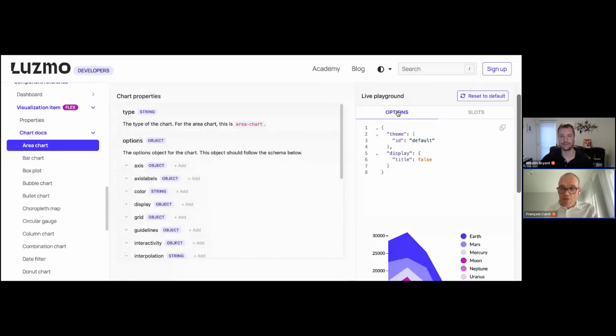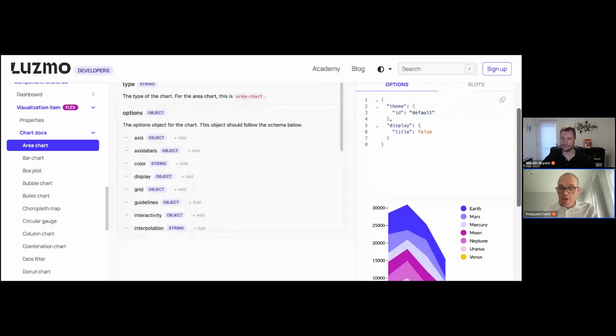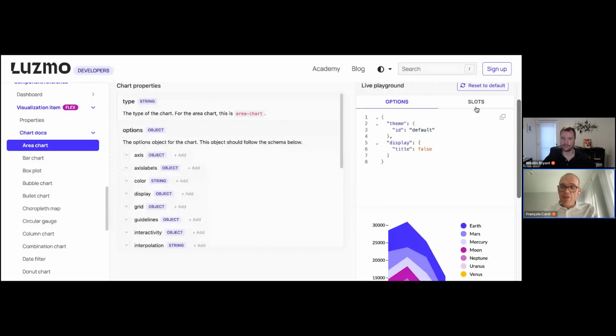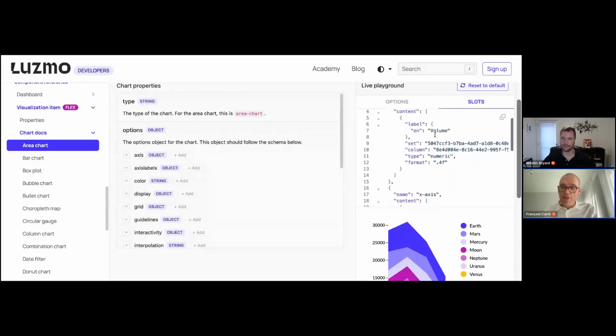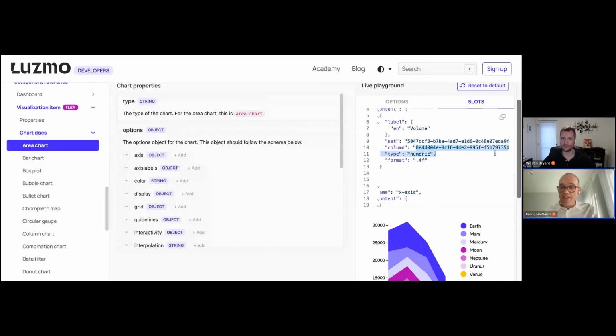I mentioned the options to customize, so you can customize all the options, which are the visual or design part of the chart, but you can also customize the slots. To customize the slots, you have some options, and among them you have the dataset ID, which refers to a dataset in the Luzmo account, and a column ID referring to a column in your dataset. So that's basically how it works.